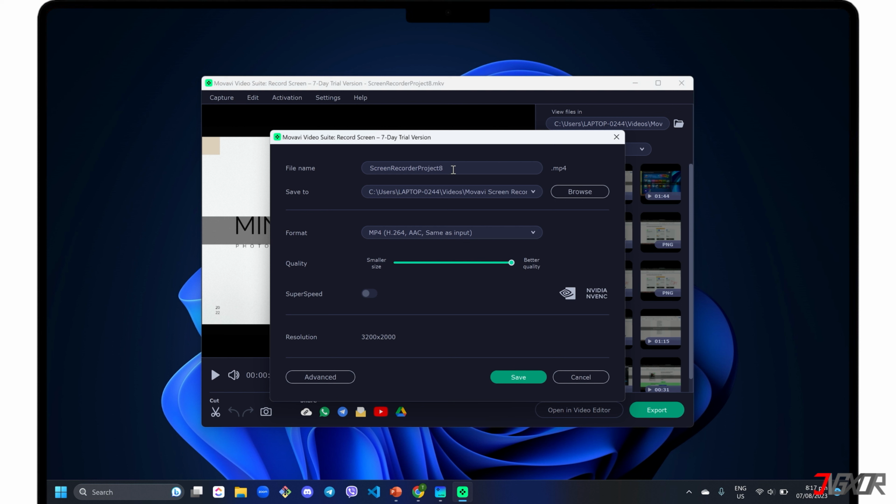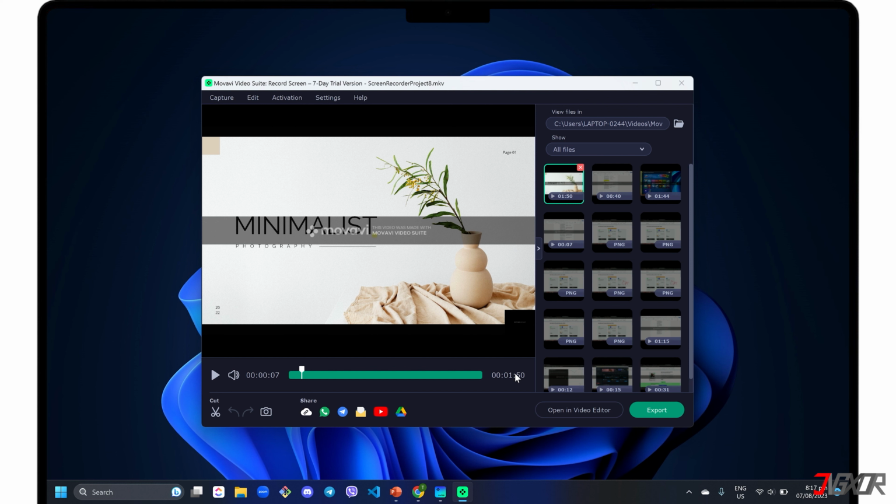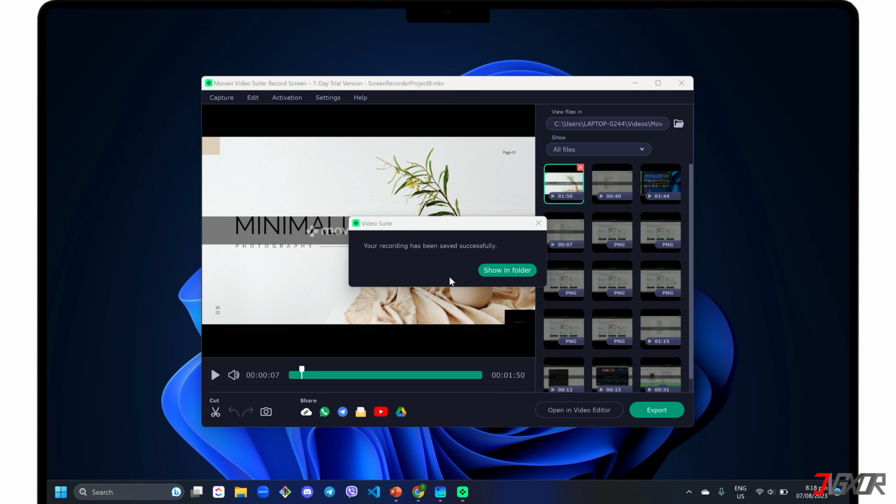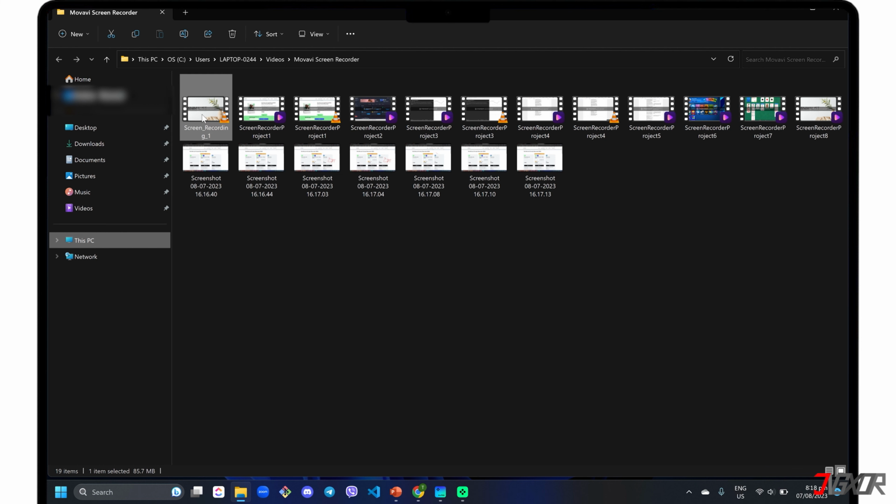Then rename the file, modify the destination folder, change the format, or adjust the quality to your liking. Once you're done, click the Save button to start the export. When the file is exported, click the Show in Folder button to view the video directly where you saved it.